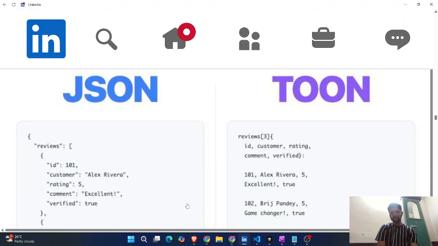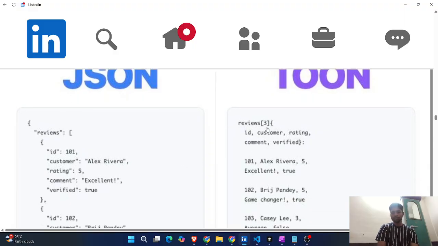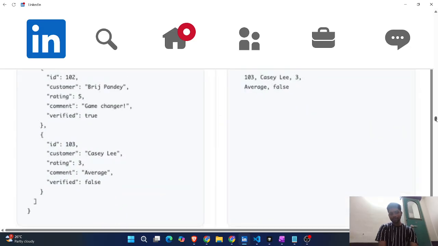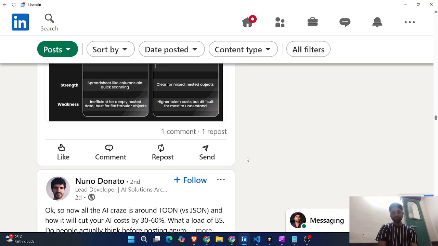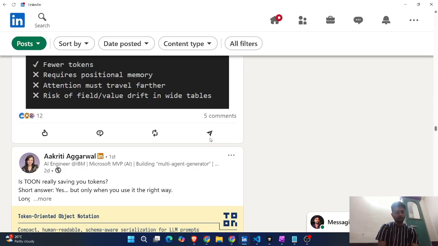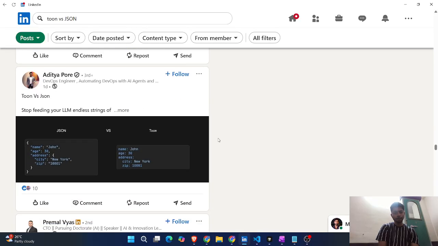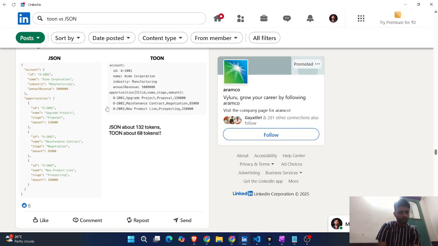But if you look at Toon, total number of reviews is three. It has keys or columns like ID, customer rating, comment, verified, and after that you can see ID number 101, customer name Alex, and 5, excellent, true. Then 102, Bridge, 5, game changer, true, then 103. So what's happening here is you can save a lot of tokens with this example. You can see clearly the difference, you're going to save a lot of tokens in this process.